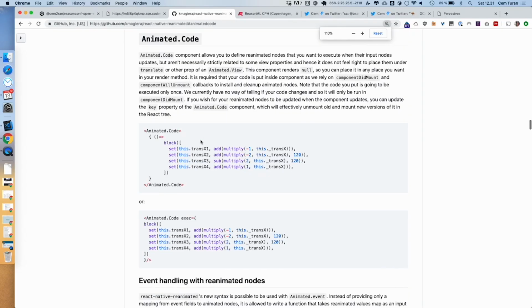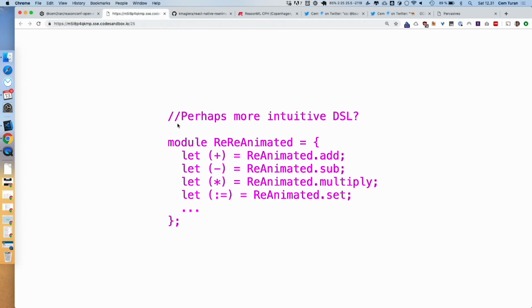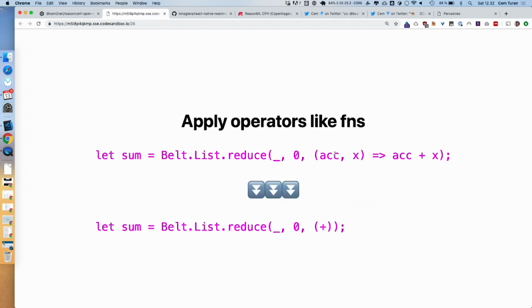But specifically in this case, it's a bit strange. You have this thing called an add function and multiply, and I think maybe we can do better by just using operators in this case. So one proposal would be this library called re-re-animated, where you could override these more familiar and nicer to read operators. And of course, you would not expose or open this globally anywhere because then you can't do math. Another thing is that you can apply operators like functions by just wrapping them in parens.